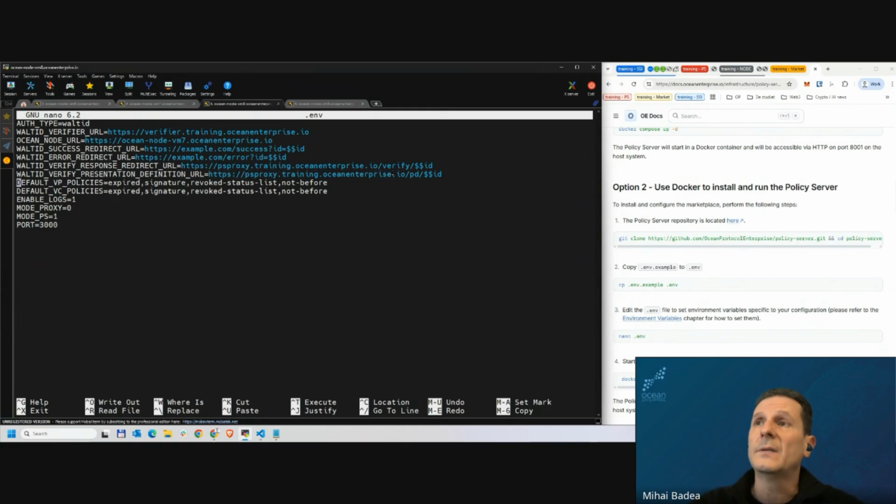The next two variables refer to the policies that will be automatically executed by the verifier when a verification comes from a customer. These are predefined. So expired, signature, revoked status list, and not before are automatically added by the policy server to each request that it receives. Then it's passed to the verifier, and basically the verifier will add these verifications when it checks if the customer is allowed or not.